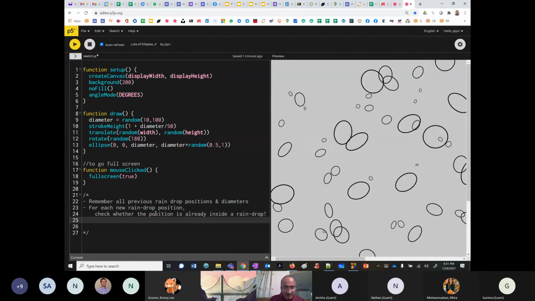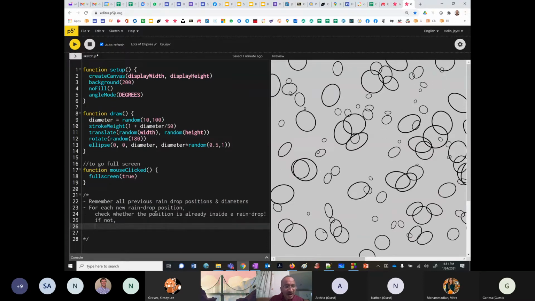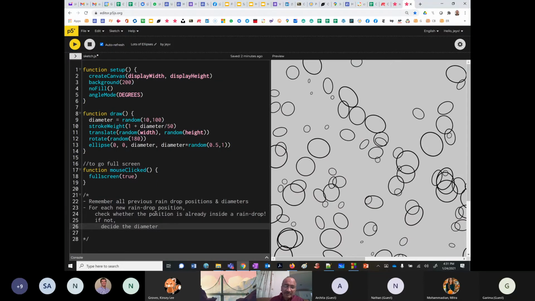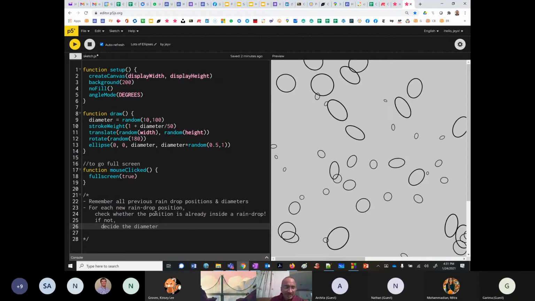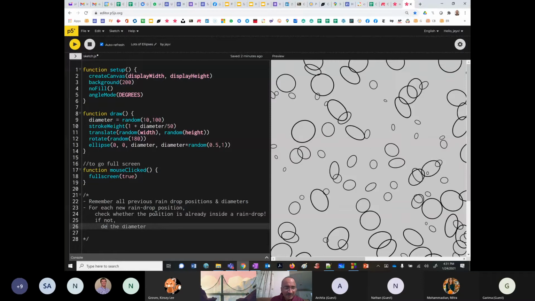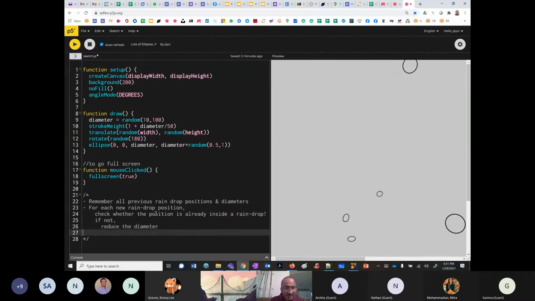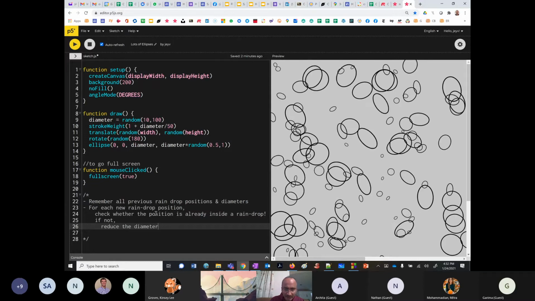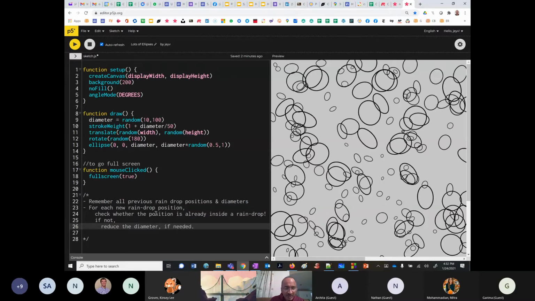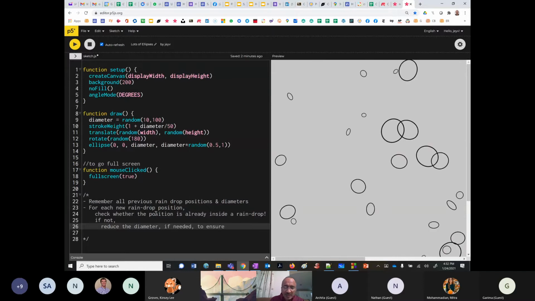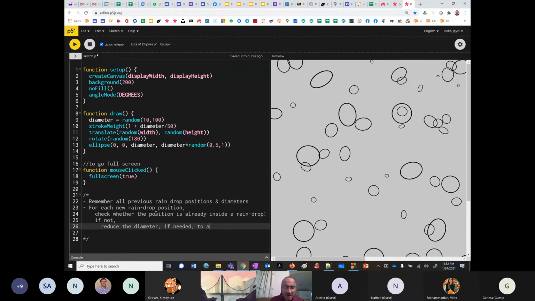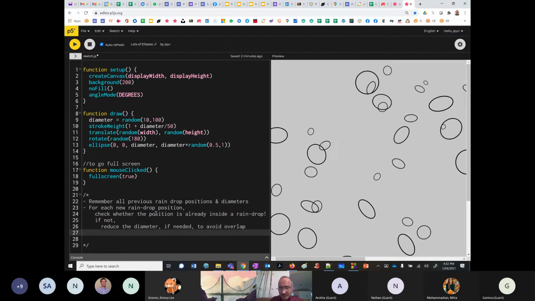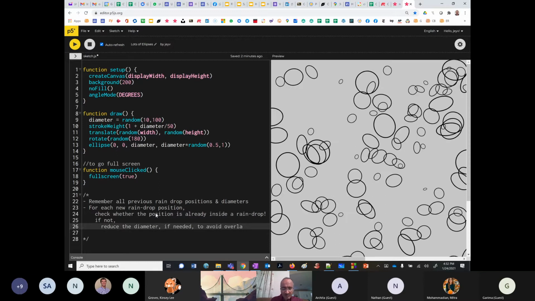right? If not, then decide the diameter, reduce the diameter as needed, right? Reduce the diameter if needed. This is called pseudocode, by the way, to avoid overlap, right? Okay, so that's the logic.